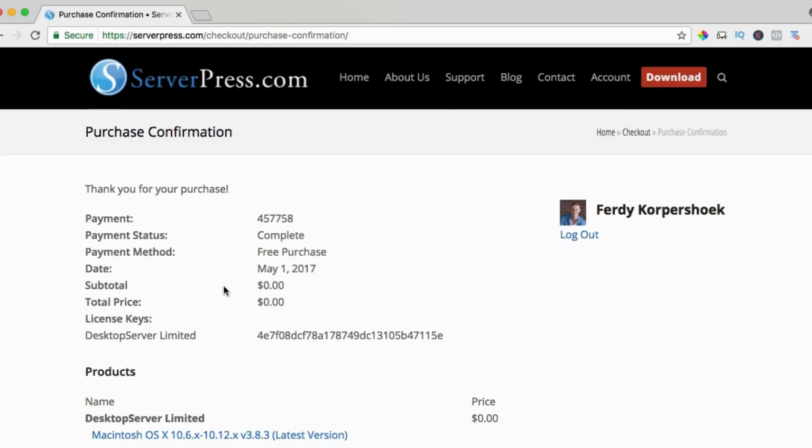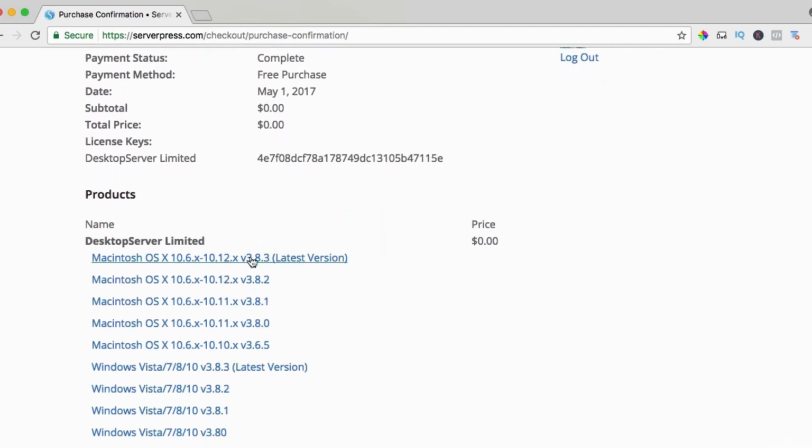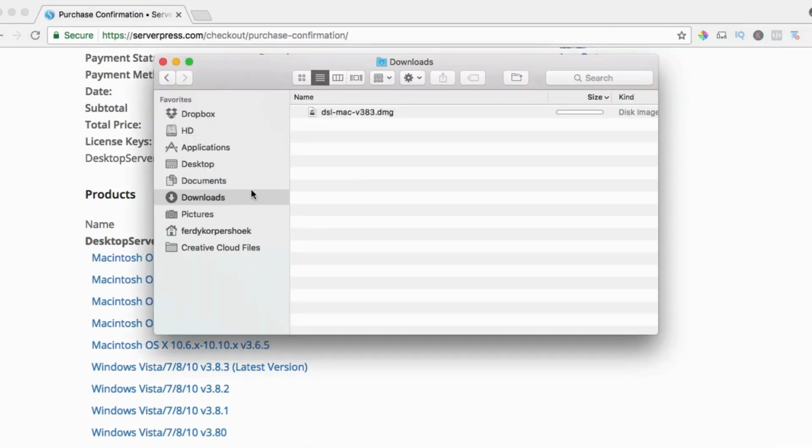Here I am at the download page, and I can click on the latest version. If you're on a PC, you will see a PC version over here. I'm on a Mac, so I click over here. And now it's downloading. It's 127 megabytes, so it can take a while. I go to Finder, and I go to Downloads, and I click over here.